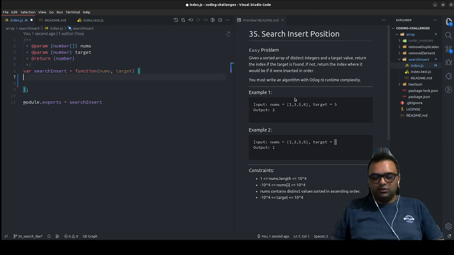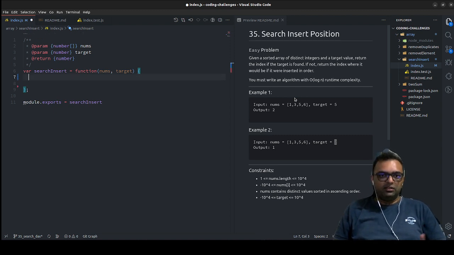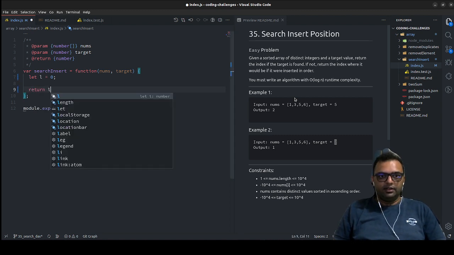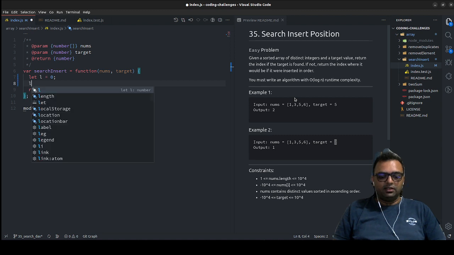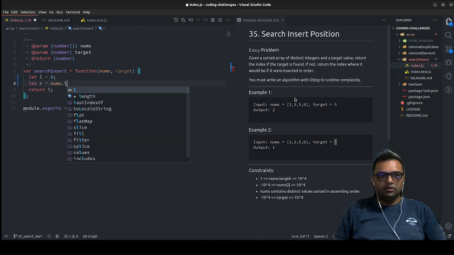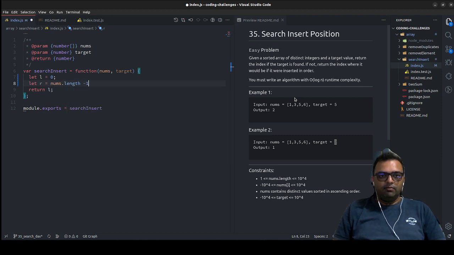Here we would have two things. When we start this kind of problem, we can start with a simple return, finding what we want to return. So let's define let L equal to 0, and we would be returning L. That would be our first thing. Second, let R equal to nums.length minus 1. So that would be the nums value.